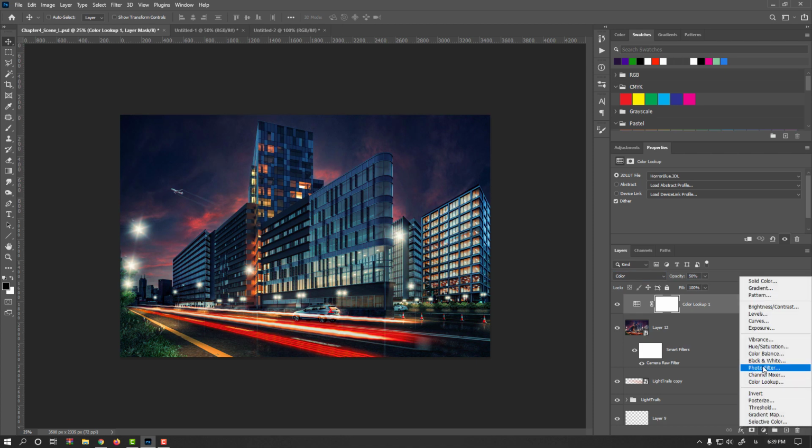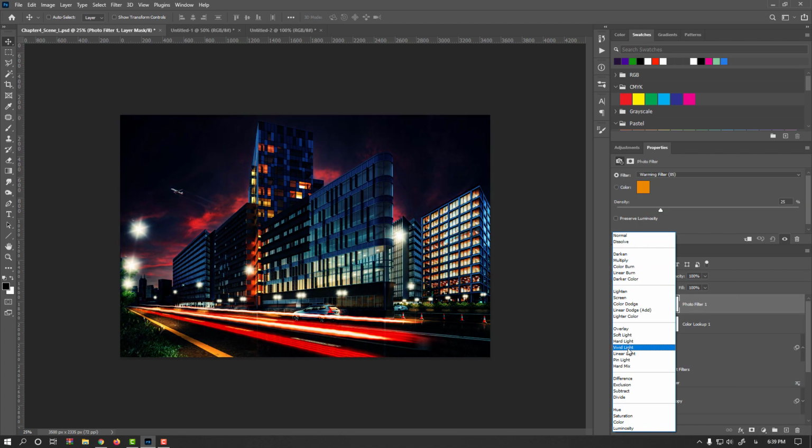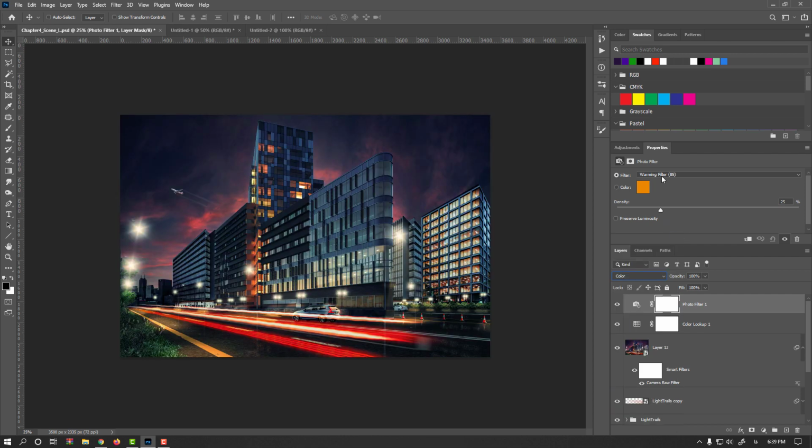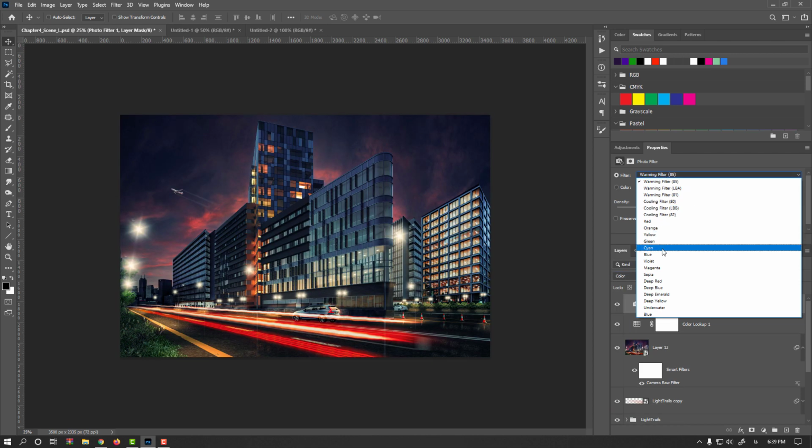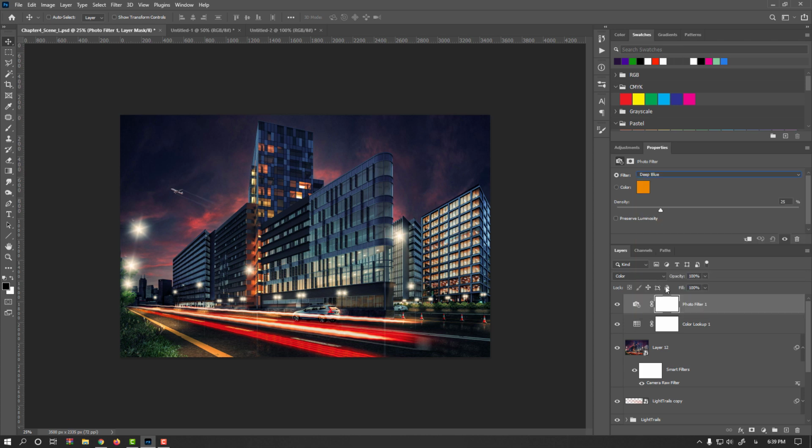And Photo Filter, set on color again, and change to any type you like. Maybe deep blue and affection. About 35%. Allow me to check. Yeah, it is just a different version.